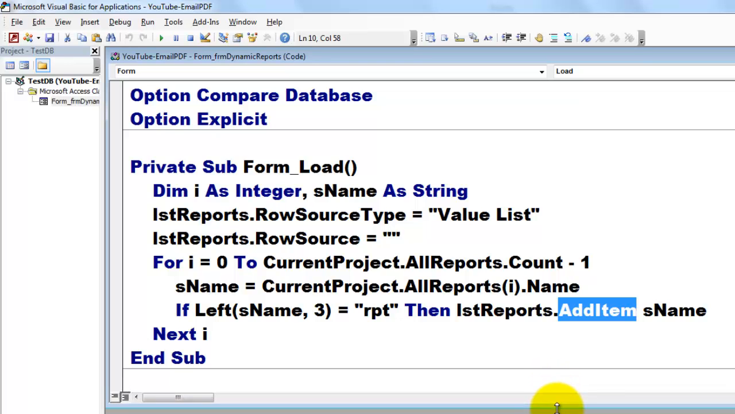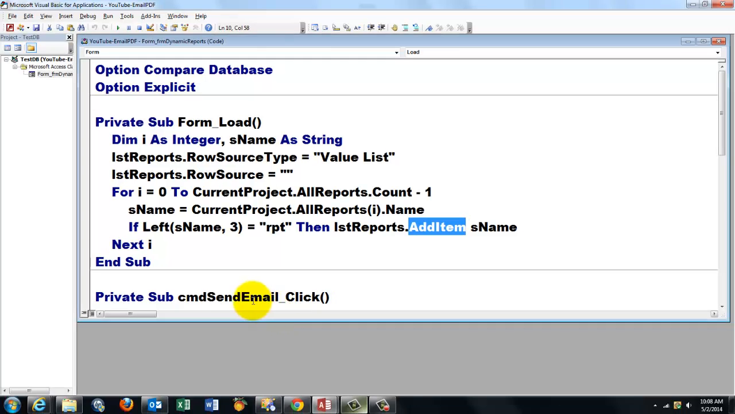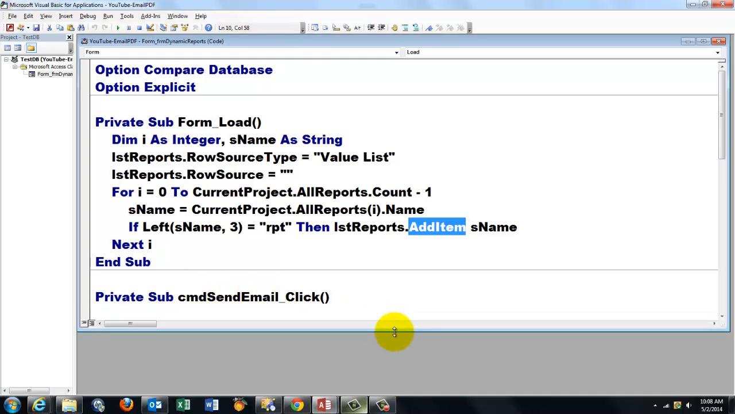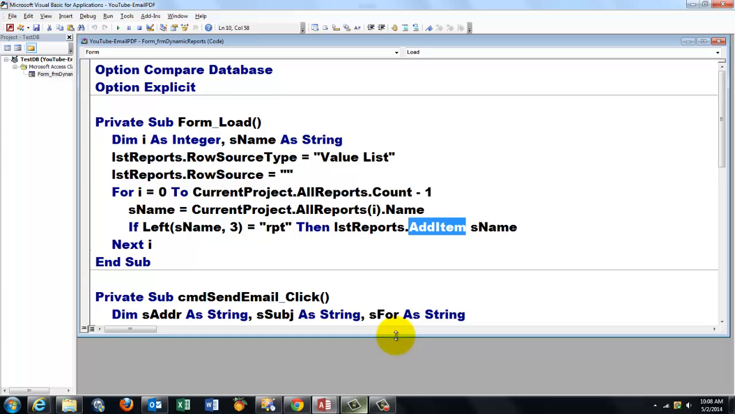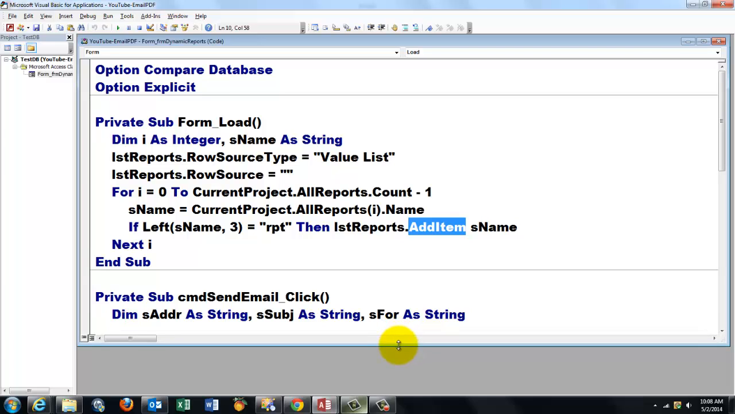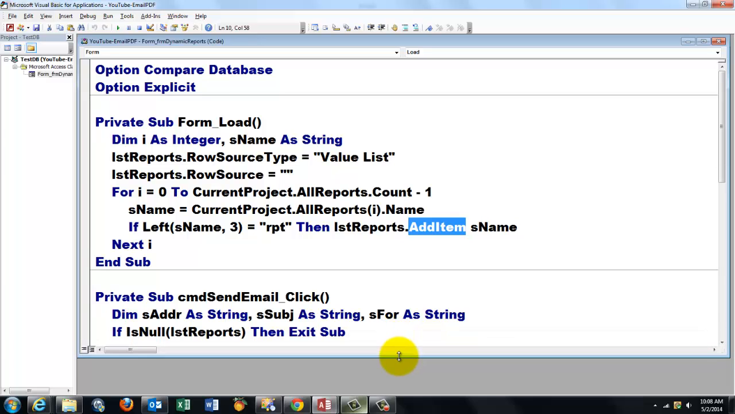Now when we click on the button, I called that button cmdSendEmail, command button, send email, click. How you make that kind of buttons, I suggest that you go to my CD-ROMs. I need a few variables. If nothing is selected in list reports, then exit the sub.